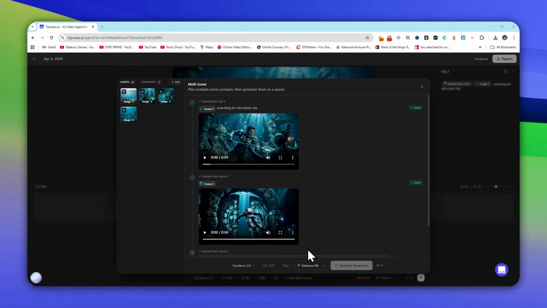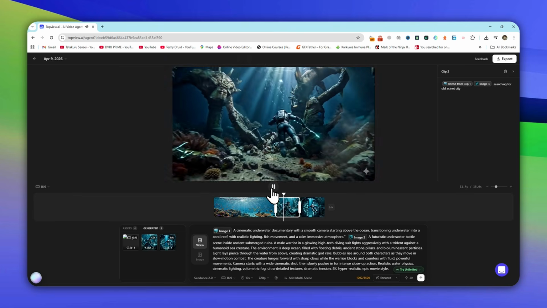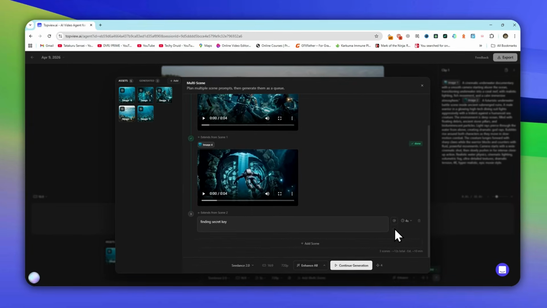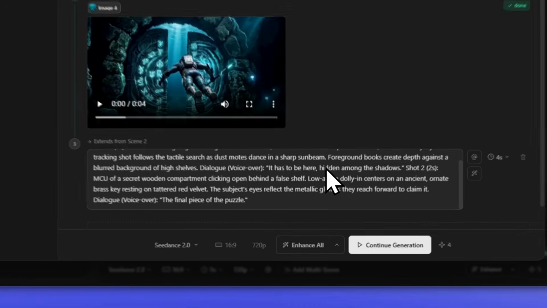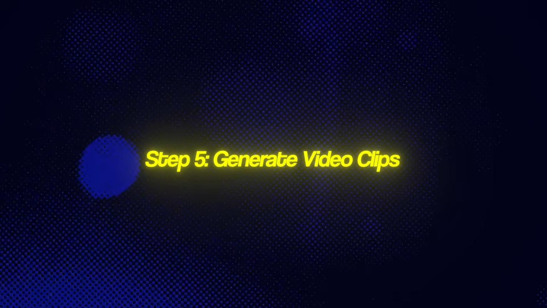Step 4, multi-scene workflow. Once your scenes are ready, you'll see them organized in a multi-scene workflow. This allows you to plan multiple scenes and generate them as a queue, which is what enables longer narrative videos. Each scene has its own prompt and duration, and you can edit them individually to fine-tune the result. There's also an enhance feature that automatically improves your prompts by adding more cinematic detail, including camera movement and shot composition. If you want to extend your story, you can easily add more scenes, making it possible to create videos of almost any length.